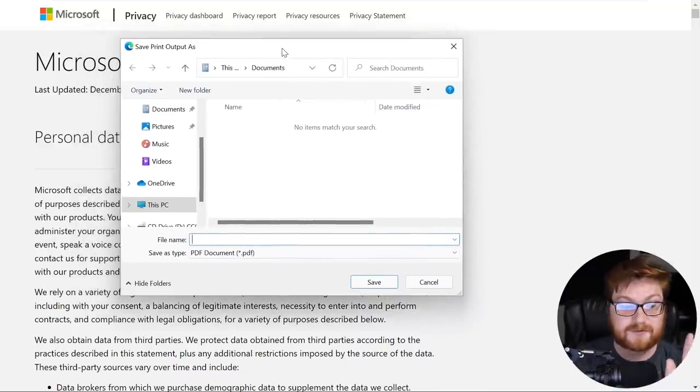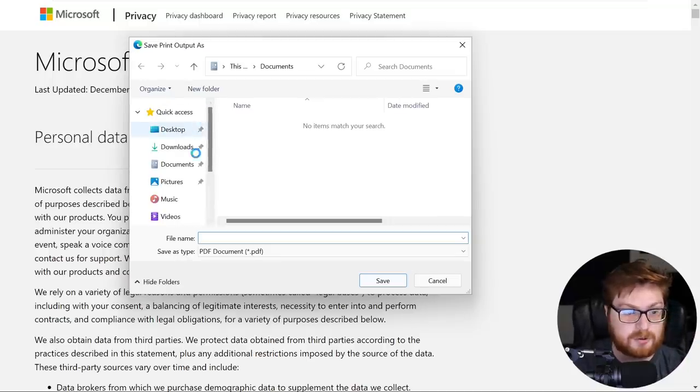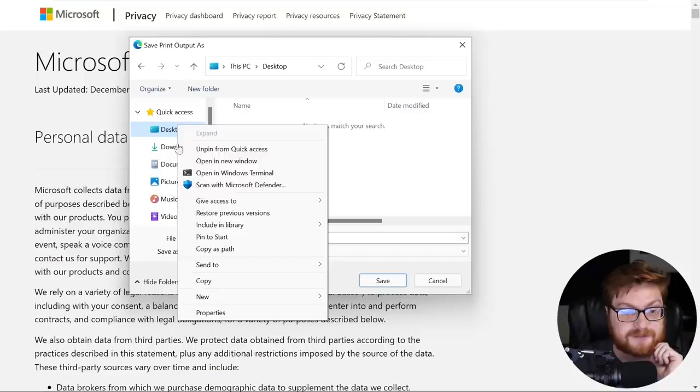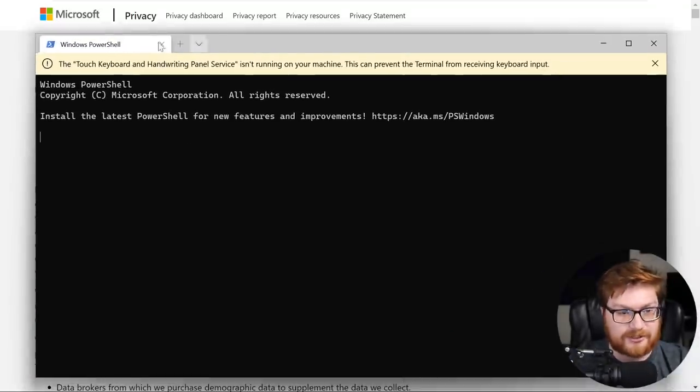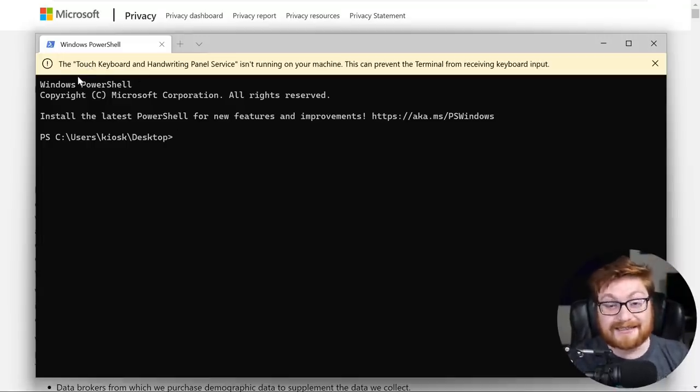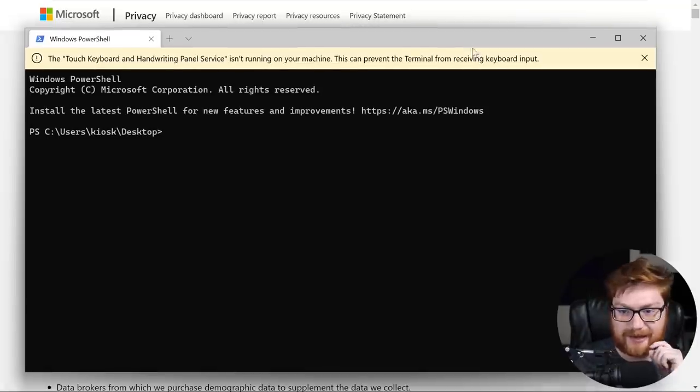Now this is where it gets kind of fun, because maybe you could see any of these locations and right click on them, and Windows 11 gives you that nice fancy functionality. Hey, let's open this in the Windows terminal. End game, right? That's it, easy peasy. Got PowerShell open, but kind of weird. I can't enter anything. I'm typing on my keyboard, but you don't see that coming through. The touch keyboard and handling panel service isn't running on your machine. This can prevent the terminal from receiving keyboard input. Okay, so Front Locker has turned that off, seemingly.